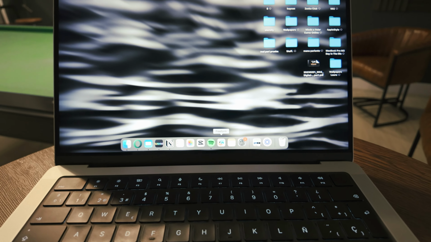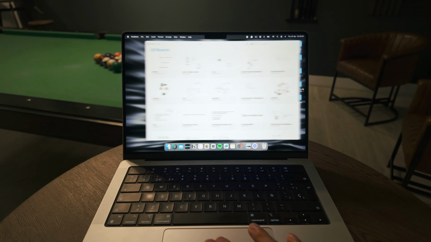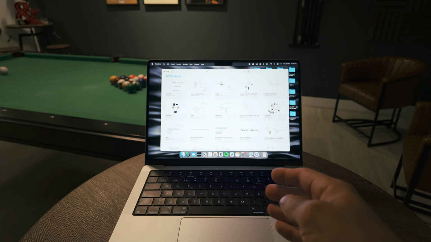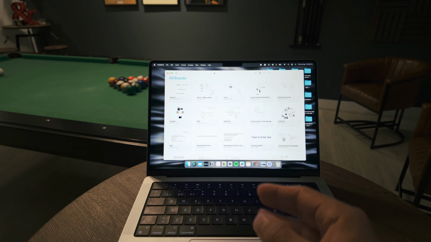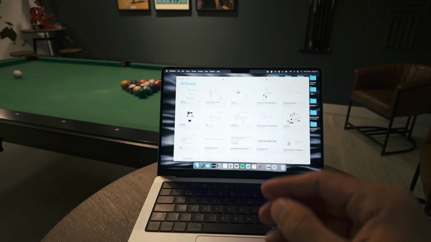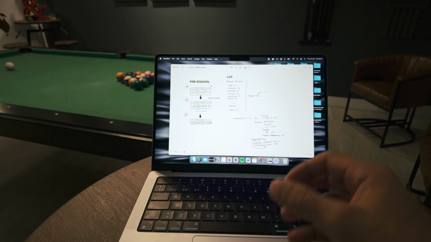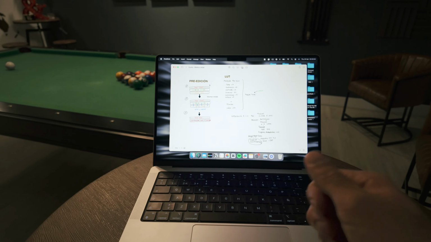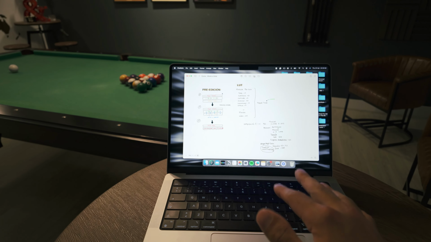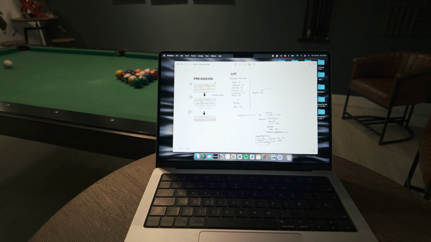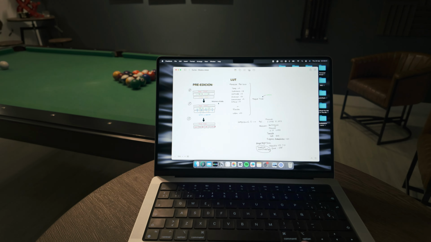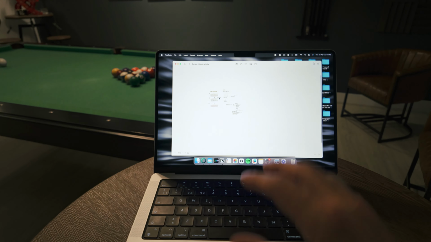Then Freeform, which is actually an app from Apple. And I don't know if you guys use this, but it reminds me again of GoodNotes or Notability, because it's basically a note-taking app. I use it mainly on my iPad, but I also use it a lot here to just see what I wrote on the iPad. So it's basically an infinite canvas.